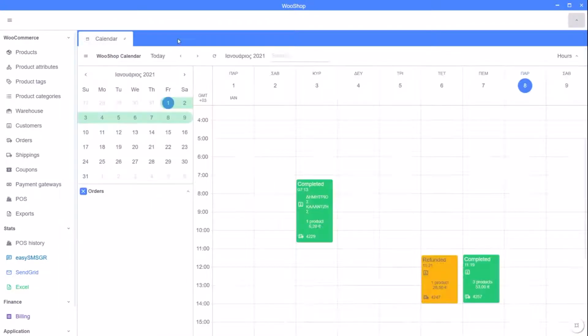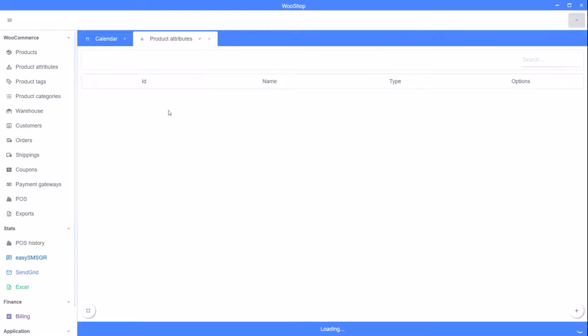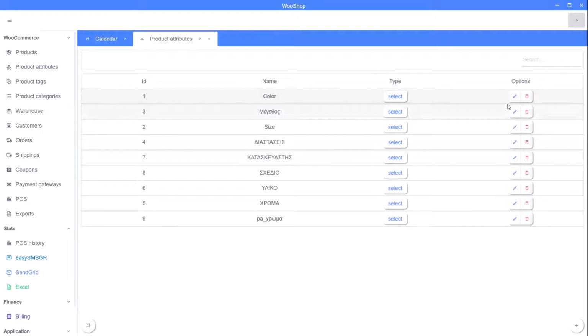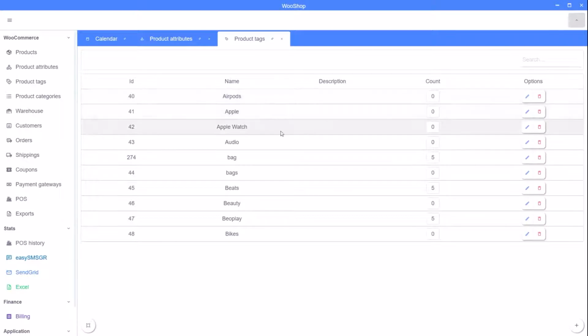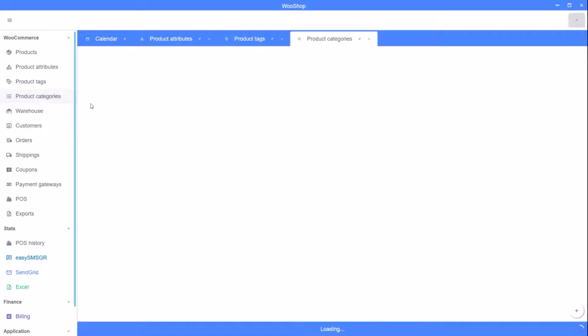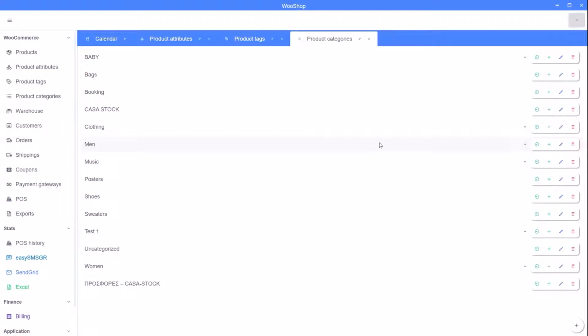Keep in mind that WooShop POS plus ERP is a full automatic integration with your WooCommerce store, meaning that every piece of information that you can see here, you can actually see from the back end of your WooCommerce store and vice versa. You can manage product attributes from here, basically everything like you are in the back end of your WooCommerce store. You can manage and edit product tags. You can manage and edit product categories.